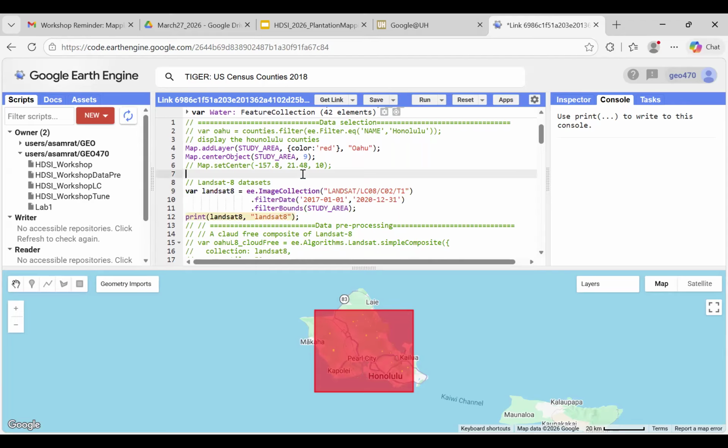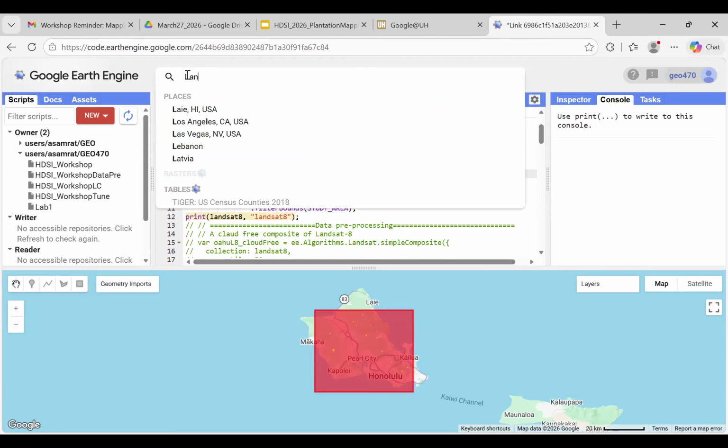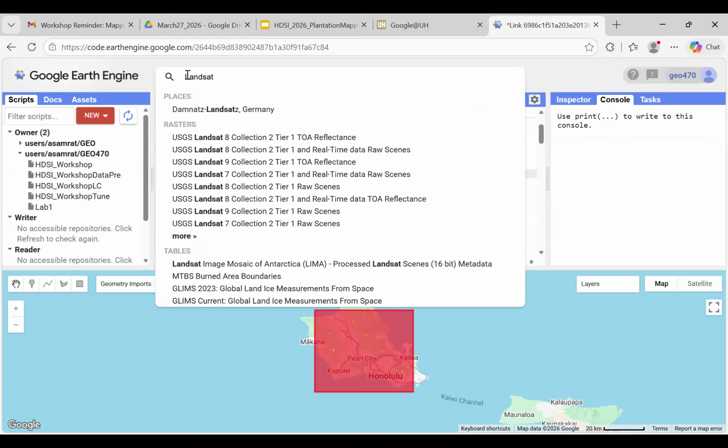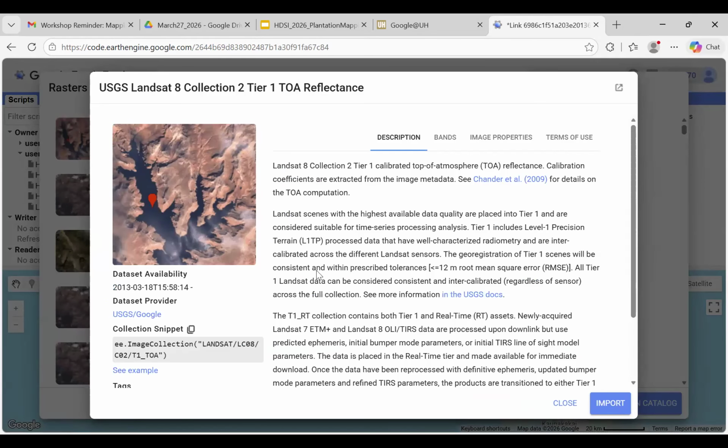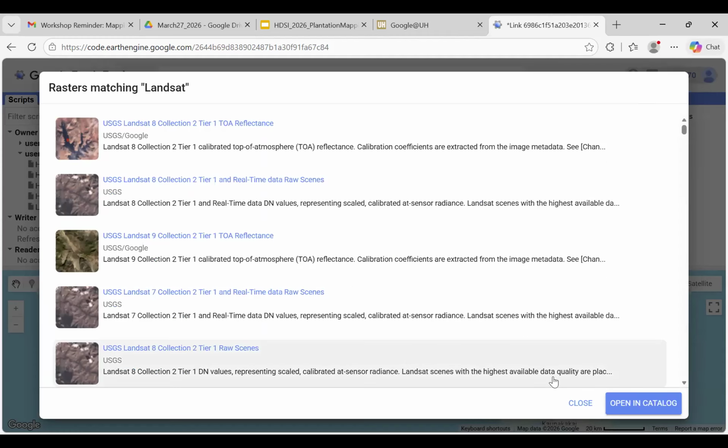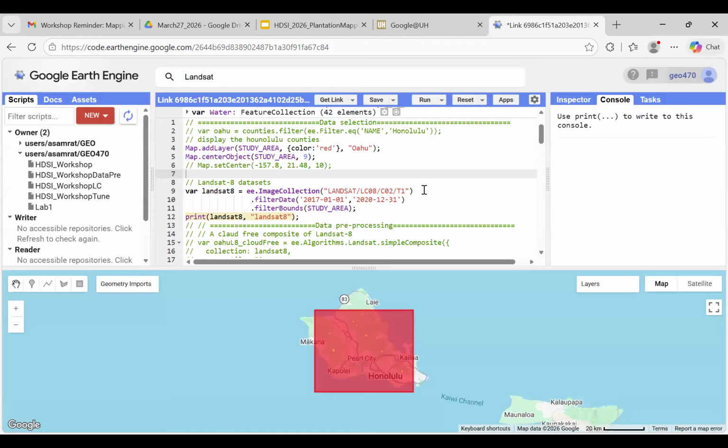I'm interested in Landsat. So simply search for Landsat. There are many, you can check more also. Whatever data set you are interested in, you can just click on it and use it in your code. Either you can copy the whole data set as a different variable, or you can just import it. I already have that data set in my code, so I'm not importing it again.